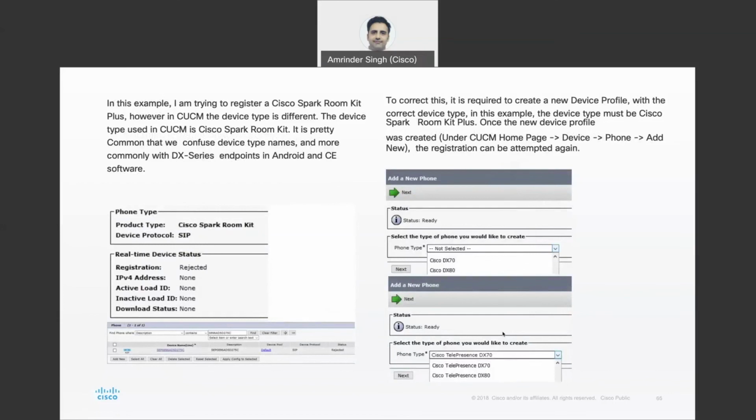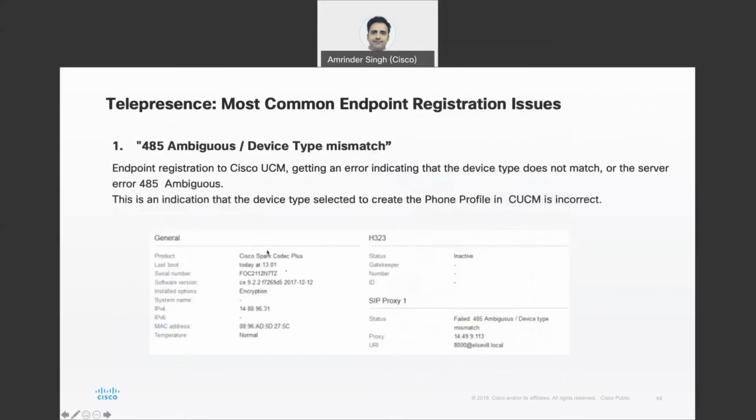The problem that you might come across would be that the codec might show the product model as SX80. When you replace the device, you will still feel, okay, it's a MX800 codec. You need to choose MX800 from the phone profile of CUCM. But you need to go and check your endpoint model number again. This model should show MX700 or 800.